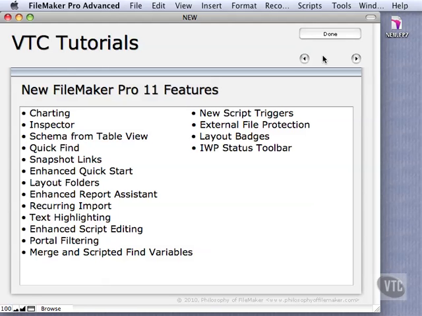FileMaker Pro 11 has quite a few new features. We're going to go over them in great detail throughout the three-part tutorial series. Right now we're just going to give you an overview so you know what to expect and can have your mouth watering a little bit waiting for these new features to be covered, but they will be covered. We're just going to give you an overview right now.